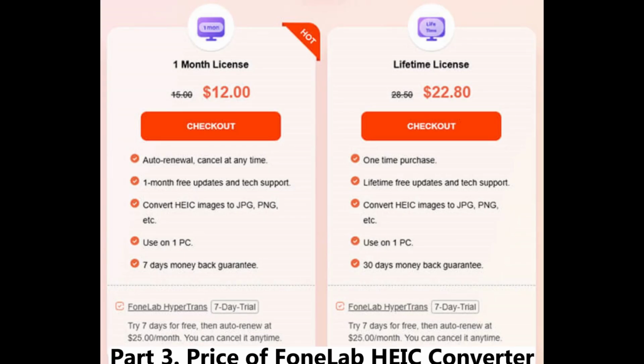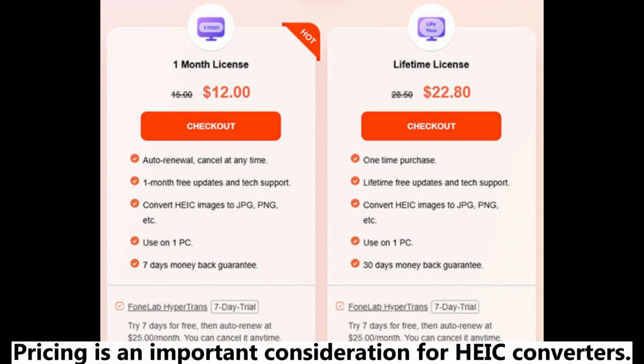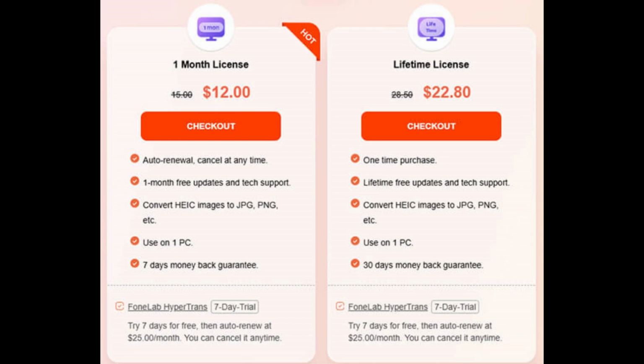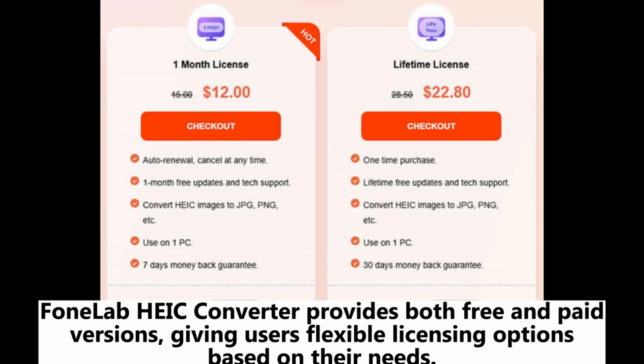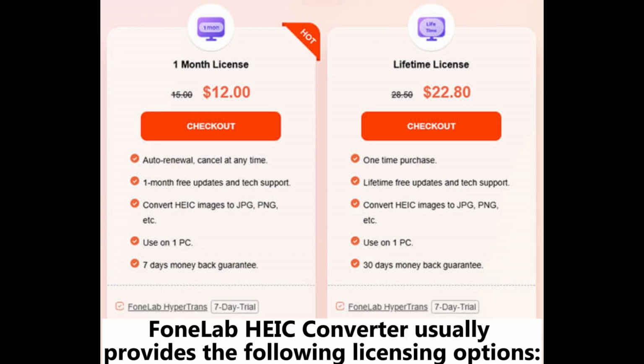Part 3. Price of FoneLab HEIC Converter. Pricing is an important consideration for HEIC converters. FoneLab HEIC Converter provides both free and paid versions, giving users flexible licensing options based on their needs. FoneLab HEIC Converter usually provides the following licensing options.